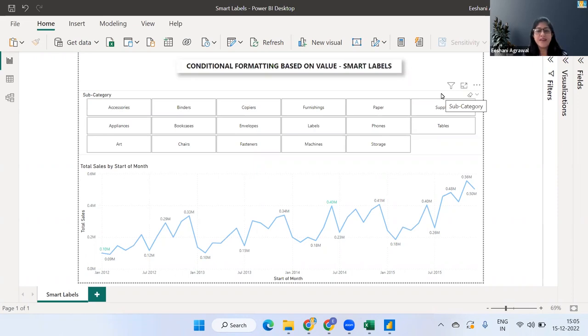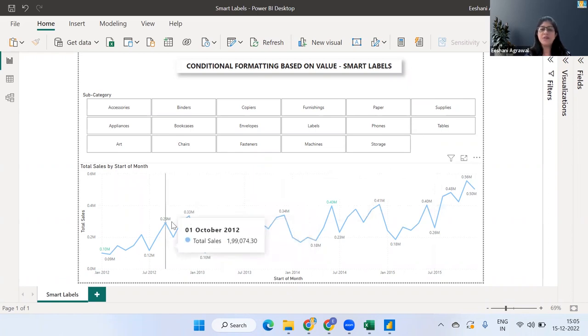Today in this YouTube video we are going to talk about something called smart labels. I'm sure we all have created visuals in Power BI and labels are in abundance. Like you can see the visual at the bottom, I've plotted a simple sales trend of various months and 2 years. And when I turn on the labels, there are way too many labels for me to focus on.